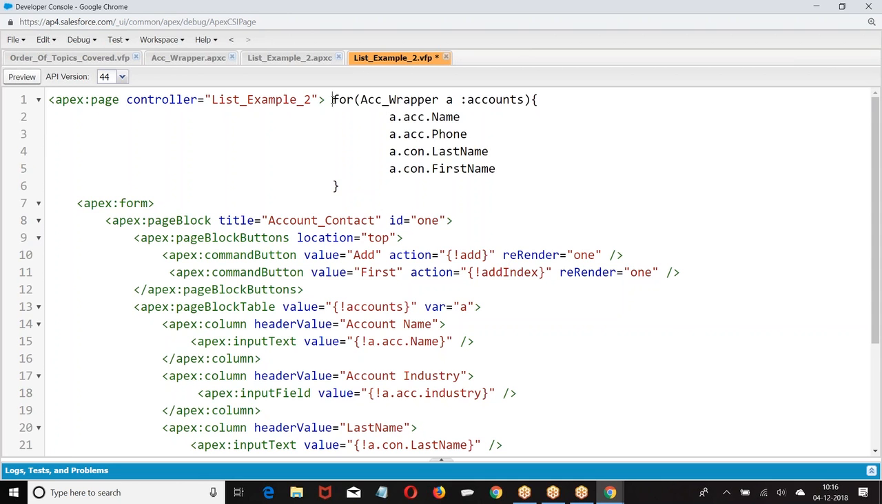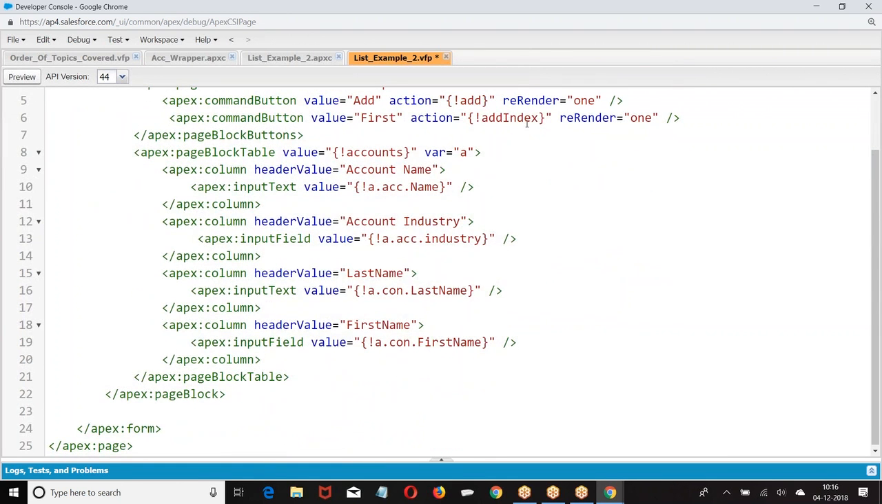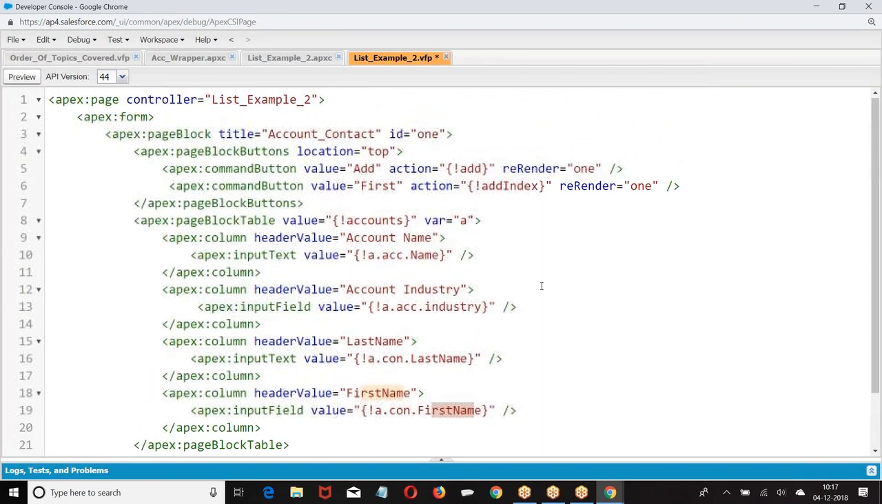That's what I'm taking here. A is an account wrapper. So A dot ACC dot industry, A dot CON dot last name, A dot CON dot first name. This is how we have created. If I want to take an account, straight away I can take it. If I want to take a contact, straight away I can take it. But every record is one account and one contact.